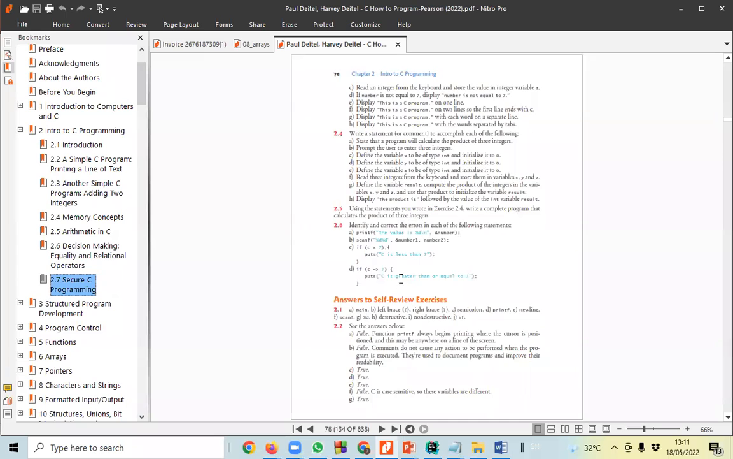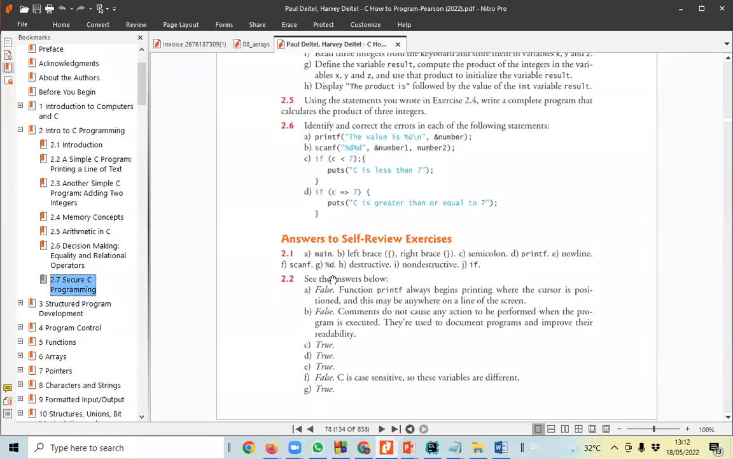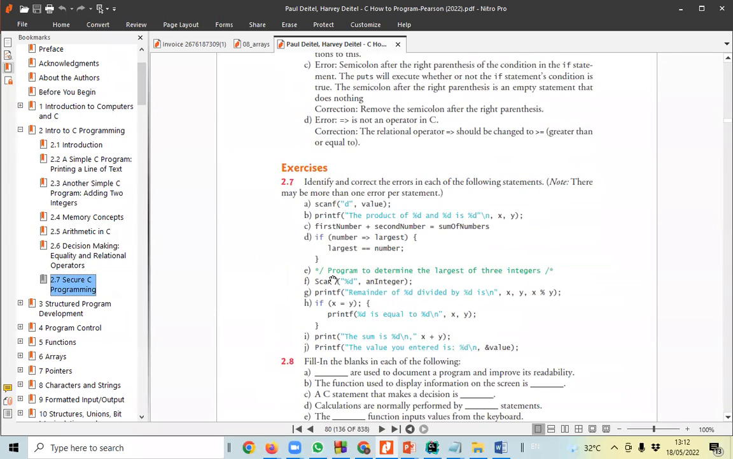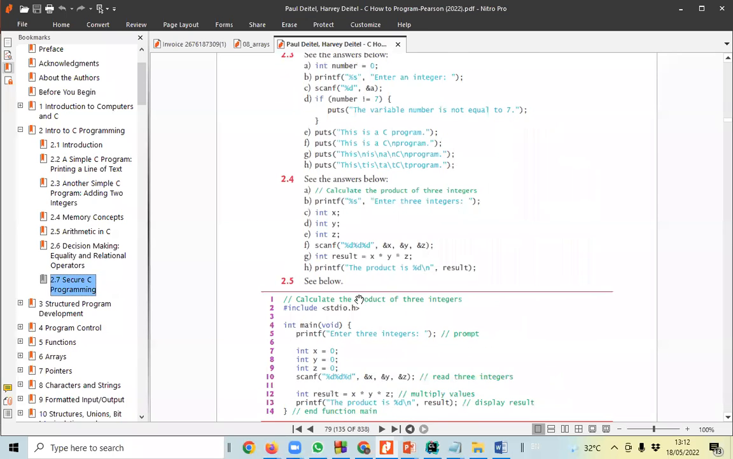2, you can see identify and correct the errors in the following statement. This type of question will mostly come. So you need to identify this error. So 2.6, how do they answer this? So number A, error: at a number, correction: eliminate the ampersand operator. We discuss the exception to this later. Error B: number, error: number 2 does not have an ampersand. Okay, what type of error?